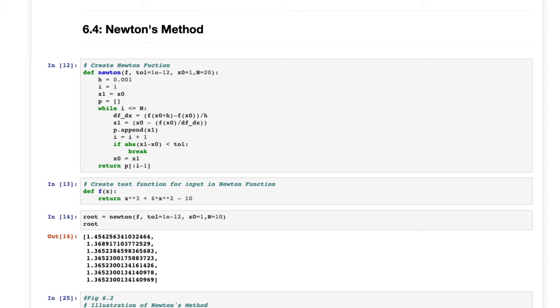Next, we are going to create a test function for the input of the Newton function. We're going to call this f. It's going to take one parameter, x, and it is going to return the cubed root of x plus 4 times the square root of x minus 10.